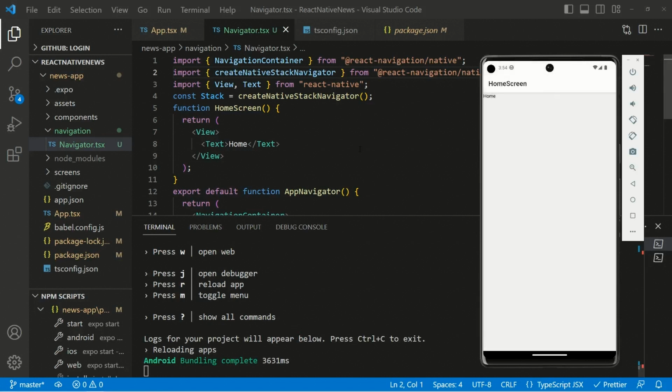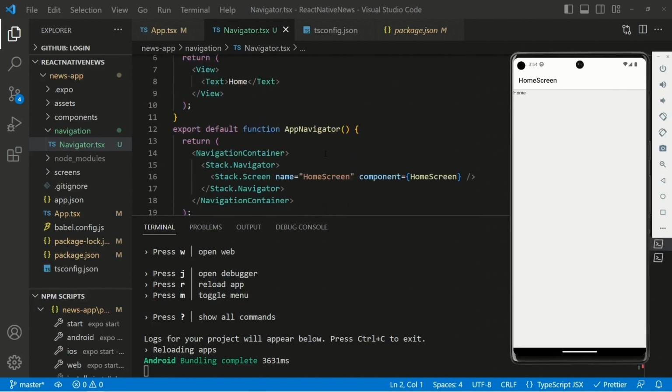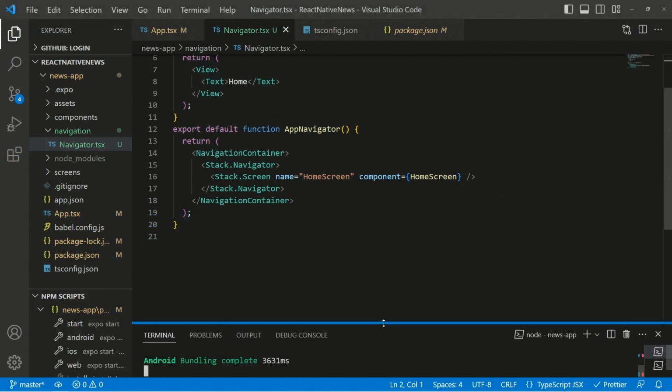Now you can see inside this application we have the home screen. At the top we have the default header, and inside the header we have "Home". This home is the name of the screen, and this Home is the content of the home screen. So that's how the navigation works. Congratulations on creating your first navigation inside React Native.